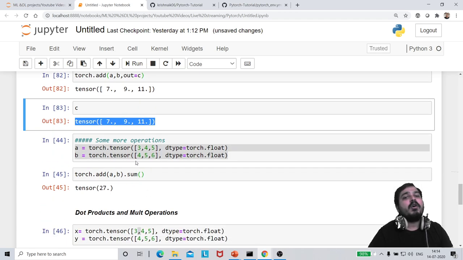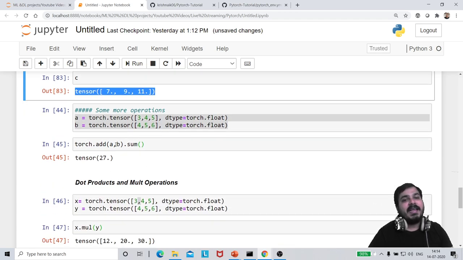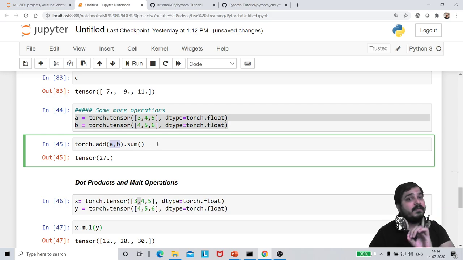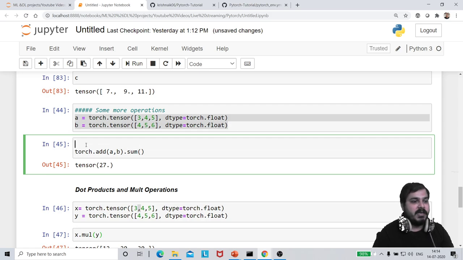Now, some more operation. I can use this add and on top of that, I can use another inbuilt function like sum. First of all, it will add like this: 4 plus 3, 4 plus 5, 5 plus 6. So I will be getting 3 outputs like this, which will be in the form of a tensor. And here I will actually get 7, 9, 11 like this.